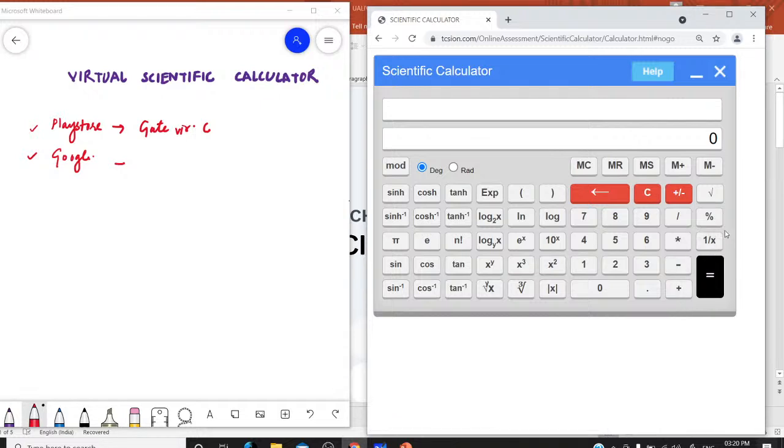Next thing is this particular function, what is this C? Whenever you have to clear your information, you have to clear your data. Let's suppose you input 5 in this virtual calculator. Now you have to clear your data, so you just press C, and you can clear your data from here. Now basically there is no information. Yes, to cancel or to clear your data, you can use this.